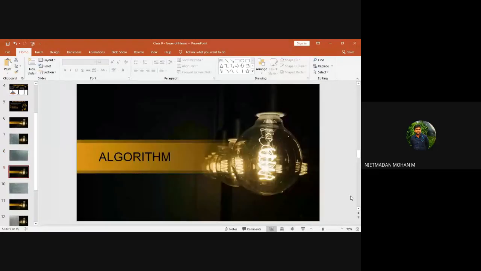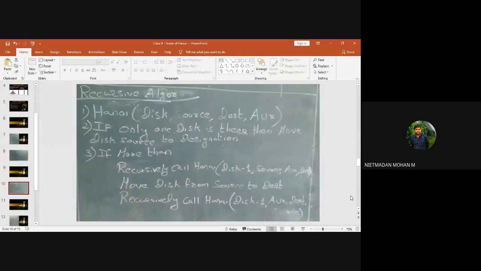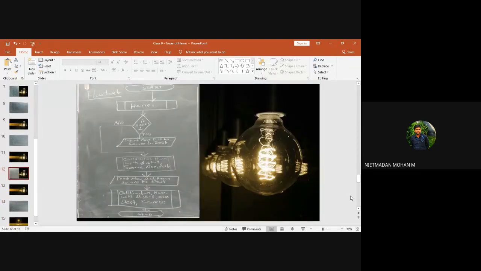Yes. So now coming to the algorithm, that's what I have mentioned here. These are the algorithm steps. These 3 steps you want to write in your papers from an exam point of view. Don't worry about the function and all. I will explain it to you when we move on to the function concept. Clear? Now coming to the flowchart.